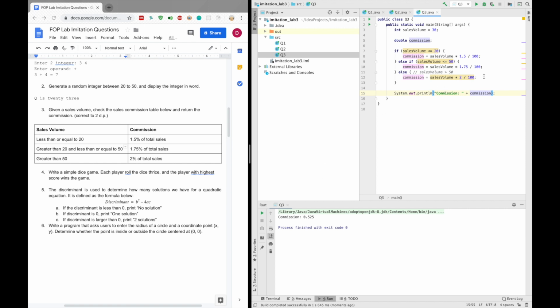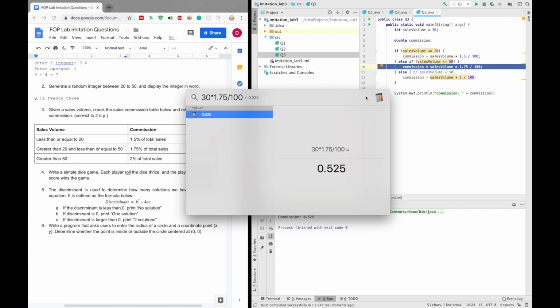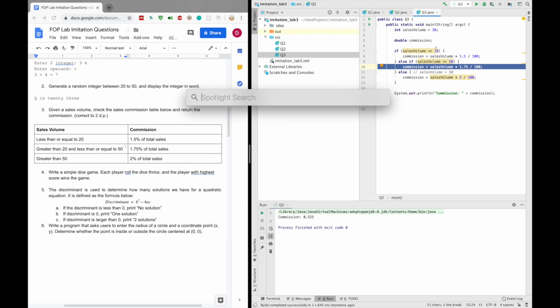So in this case, for sales volume of 30, the commission is this one, because it's more than 20 and it's less than or equals to 50. So the commission is equals to 30 times 1.75 divided by 100, which is 0.525.